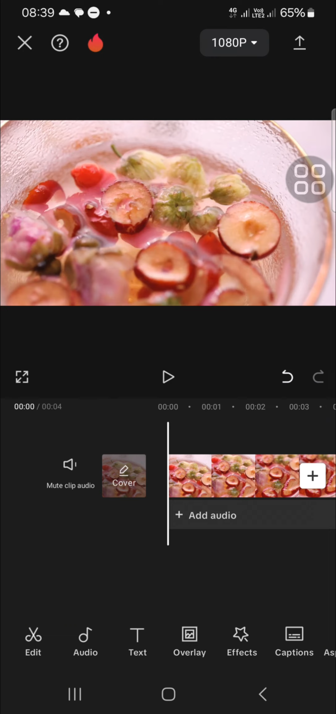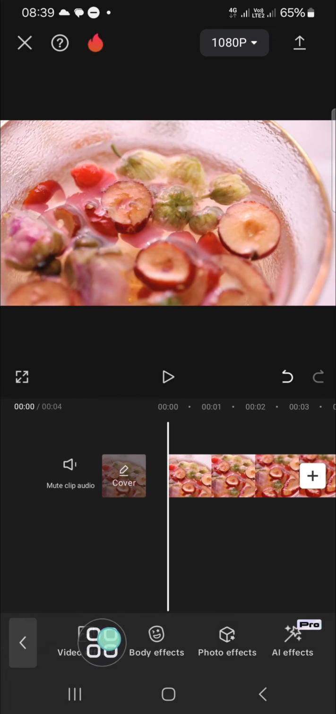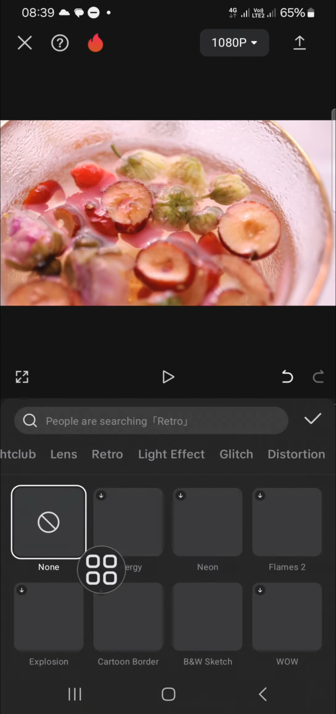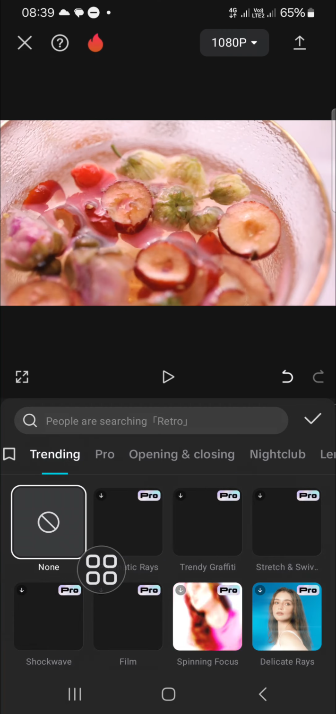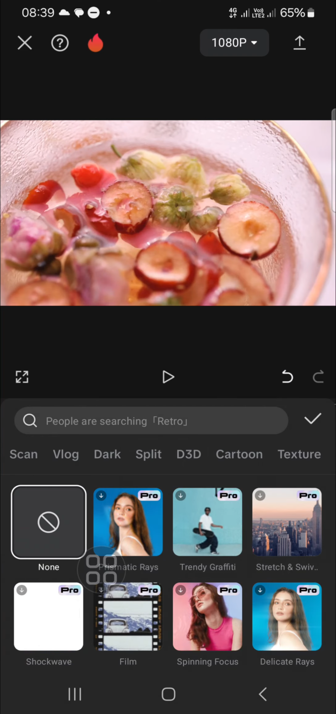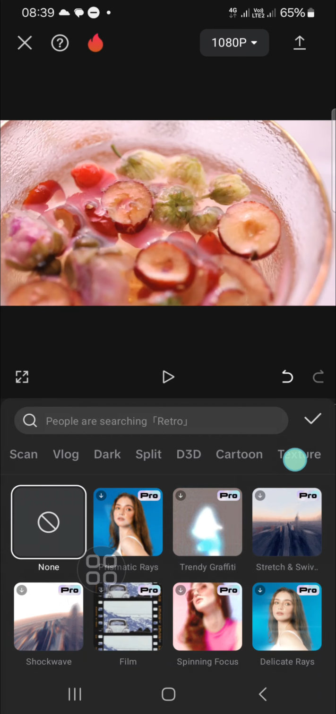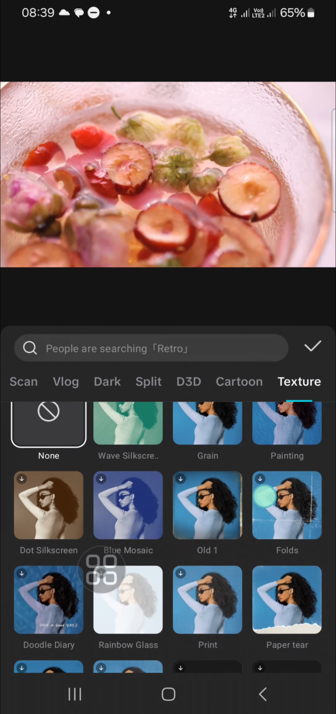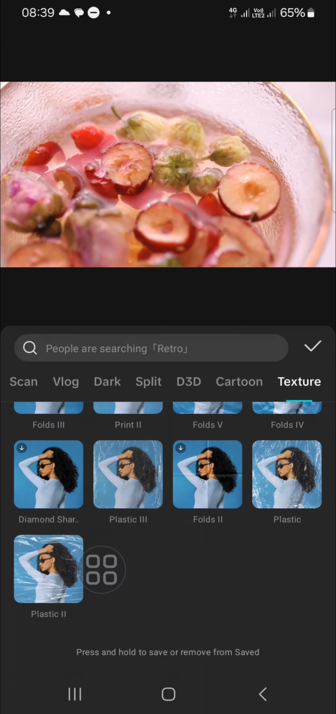First thing first, guys, we can go to the effect section and we have to choose the video effect. In this video effect, we have to go to the texture option. You can scroll all the way to the right until you find the texture category. This one, guys, just click on this category and you can scroll down to find the plastic effect.